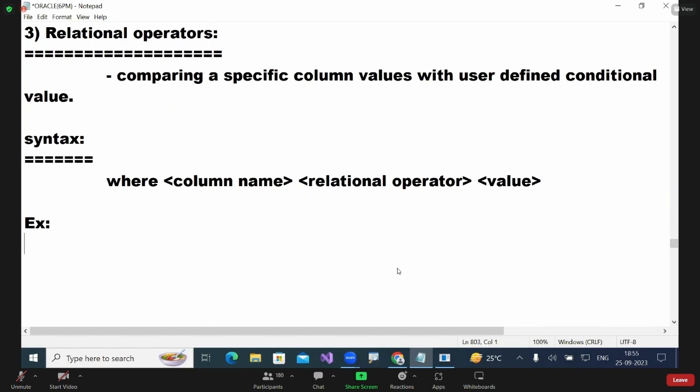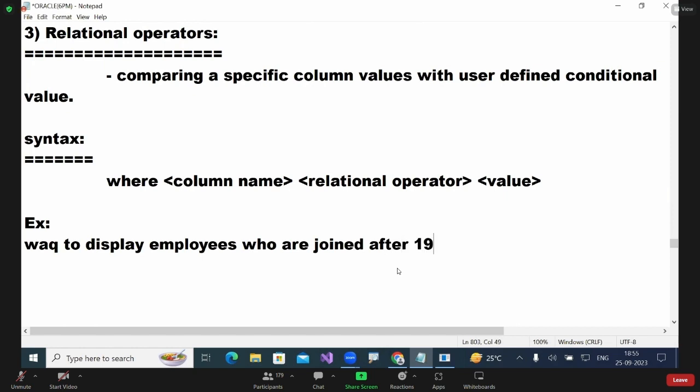Okay, right. Now we can see one example. This is an interview-level example. Write a query to display employees who joined after 1981. This is a common interview question. People ask how many employees joined my company after 1981, or after 2020, or 2022. So this kind of requirement will come to you.